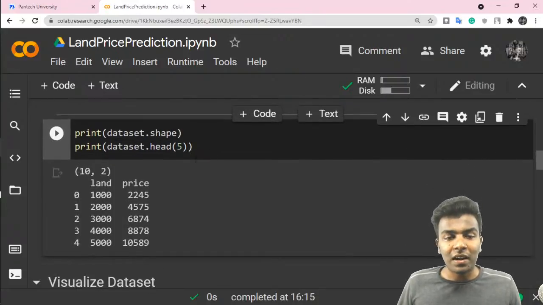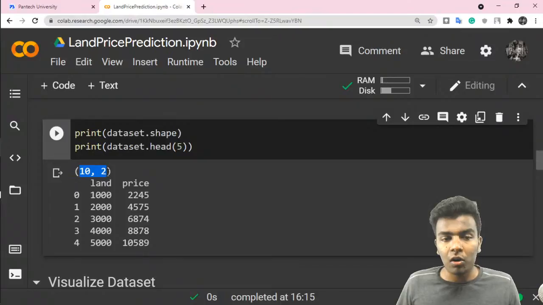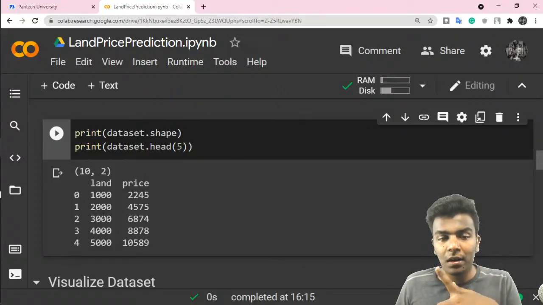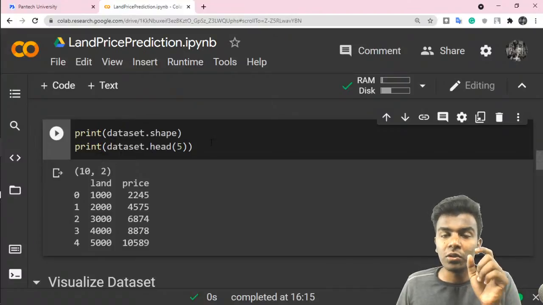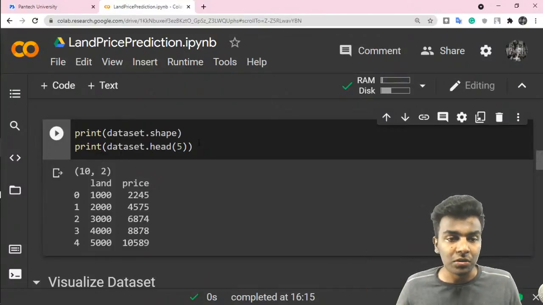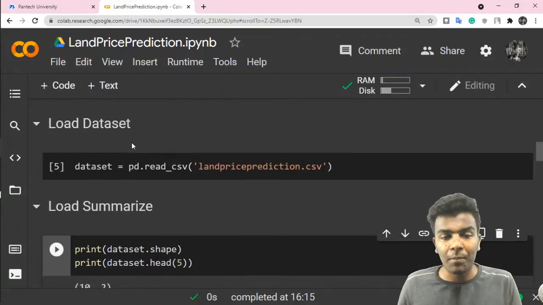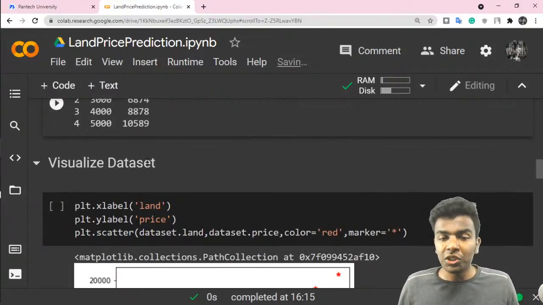So let us run this. How many rows and how many columns are there? There are 10 rows and 2 columns. One column is representing the land and another column is representing the price. Out of 10 rows we have obtained 5, because dataset.head(5) is going to print the top 5 values. So summarizing the dataset is completed.